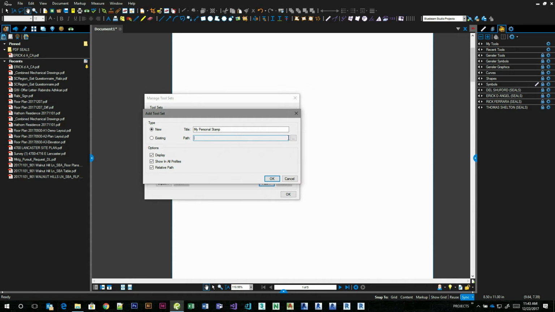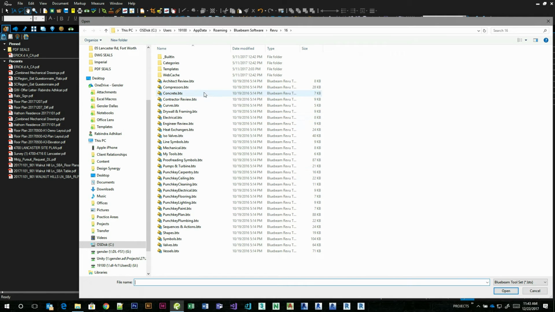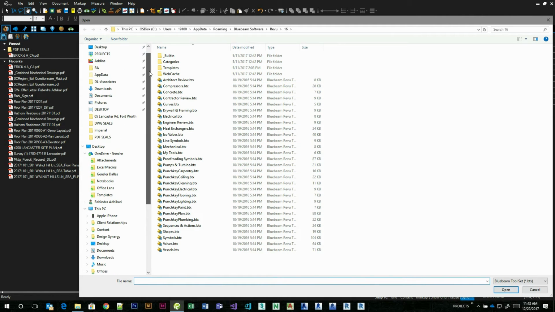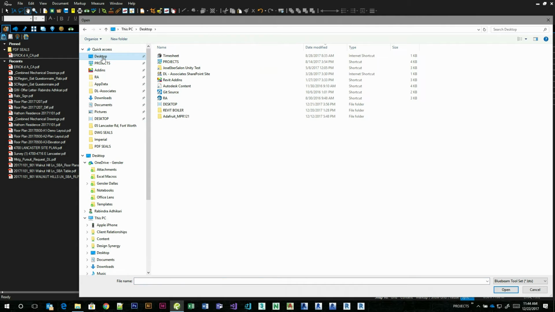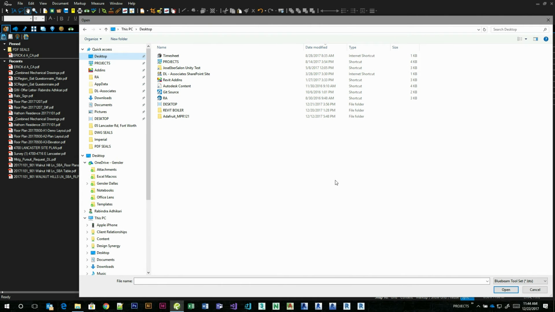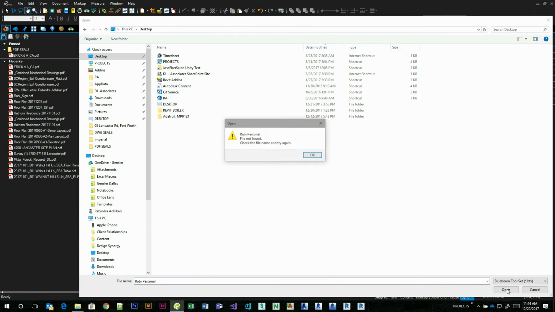When I click on it, it will take you to your default, which is your user, which is perfectly fine. But for this example, I'm going to put it on my desktop. In my other example, I simply put it in that location right there. Those are the things that you may have to copy, paste and do something about. So I'm going to save it here on my desktop, and call it Robbie Personal.